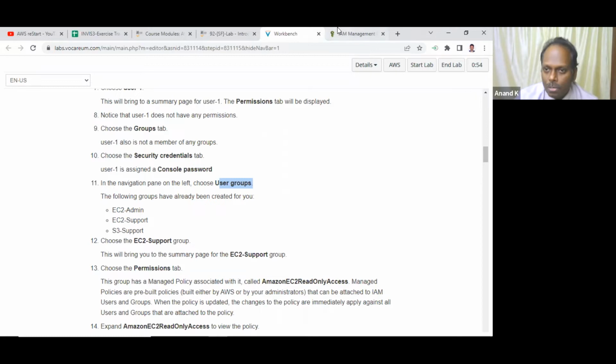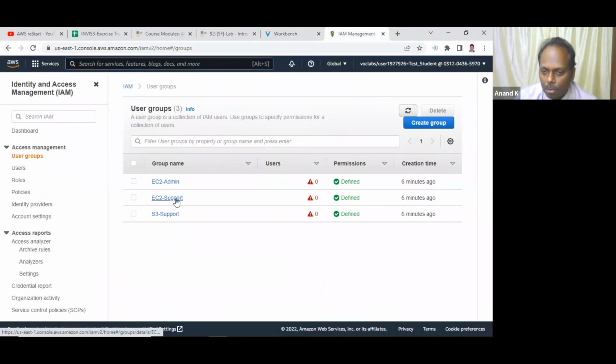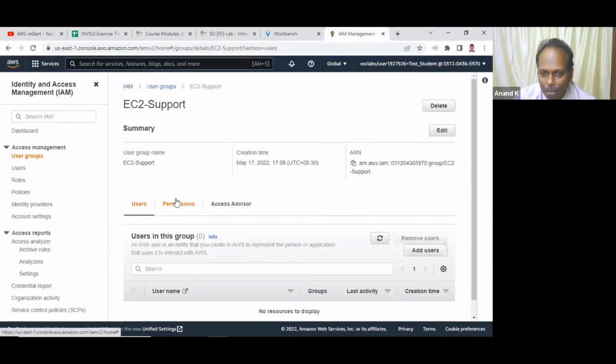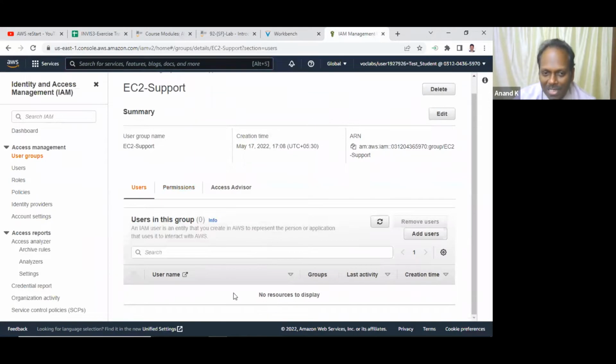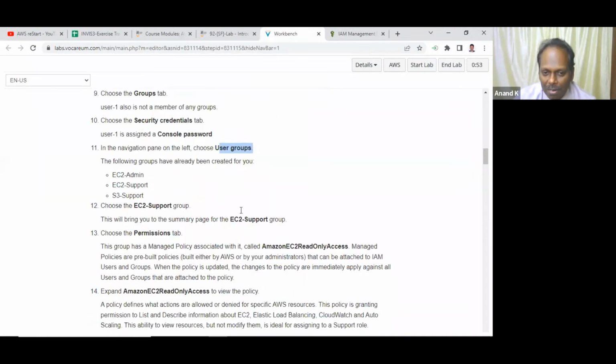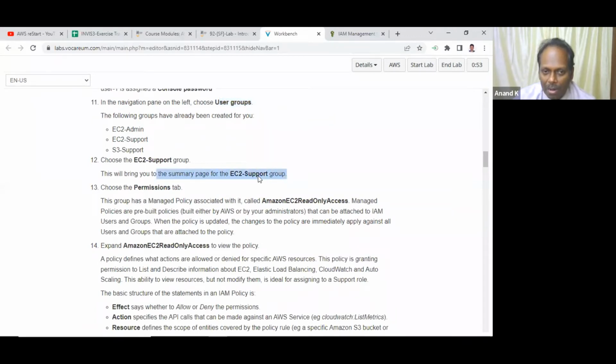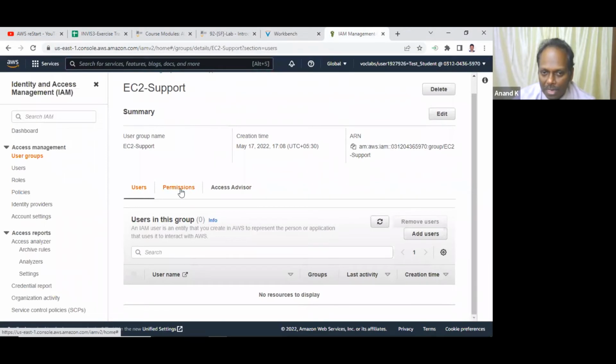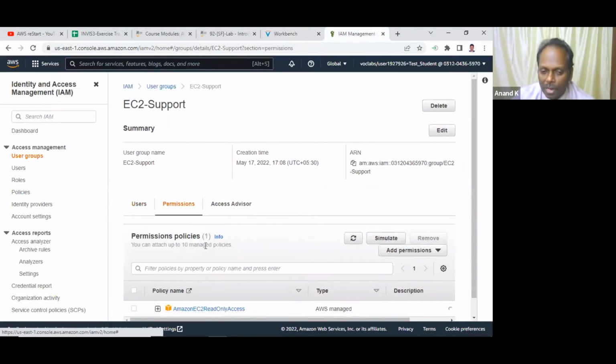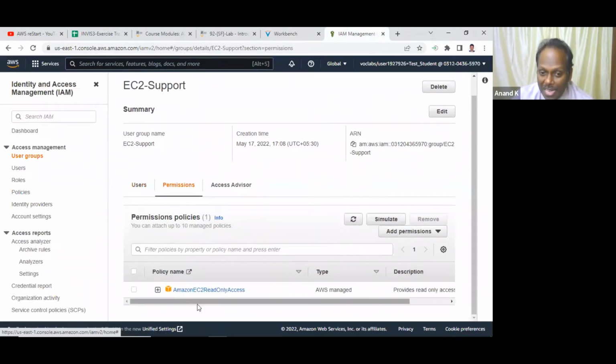So choose this EC2 support group. Yeah, EC2 support group. You see this one. Check whether any members are there or not. There are no members here. There are no users, right? You can see this one. Are there any users? No, there are no users here also. Check the permissions. You can click this permissions. You see this one, any permissions given to the group? Yes, it is given. Amazon EC2 read-only access has been given.